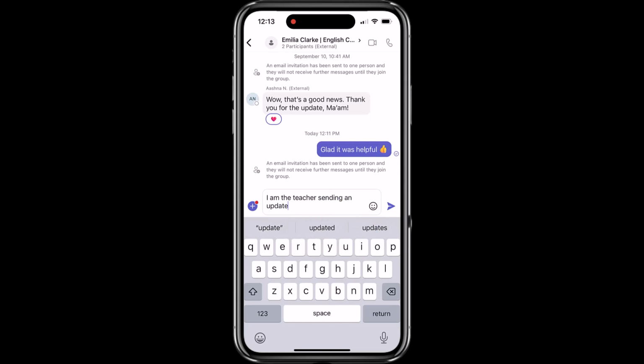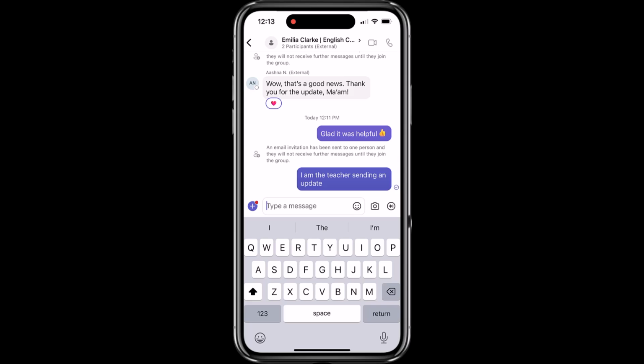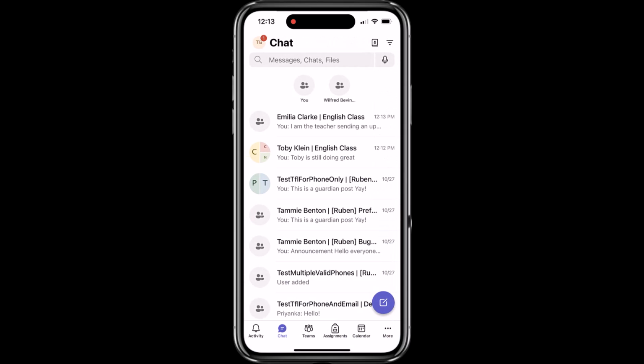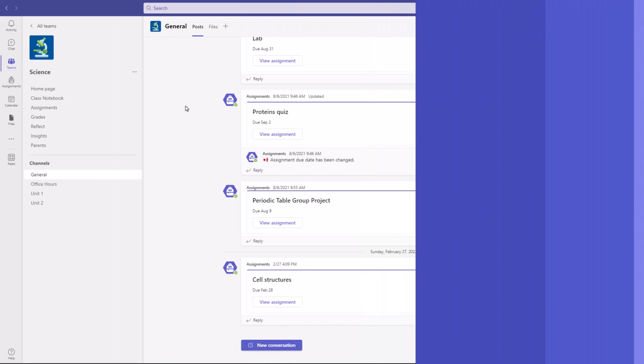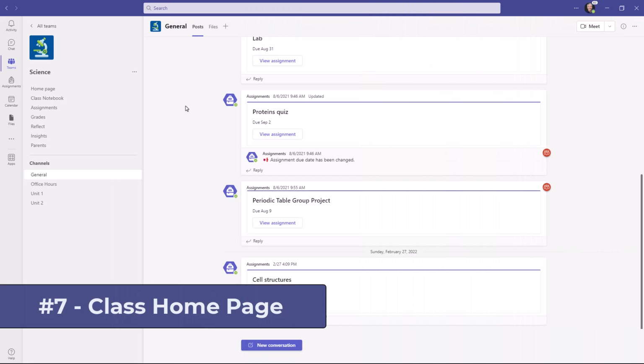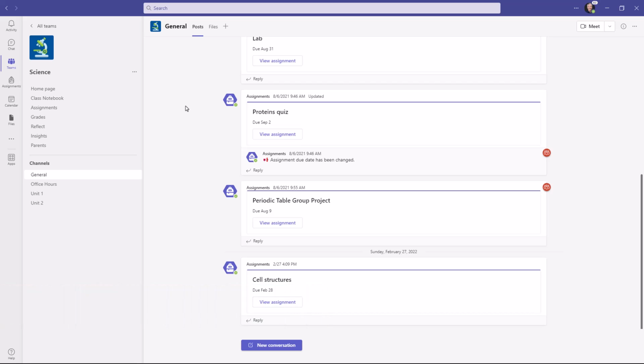So if your IT administrator has set this up already as an educator, you can now have that parent connection and chat directly in Teams Mobile. The seventh new feature is a new class homepage, which is default in all existing and new class teams. I'm here as an educator in my class team, and I'm going to go to this new option that's just showing up, which is the homepage option.